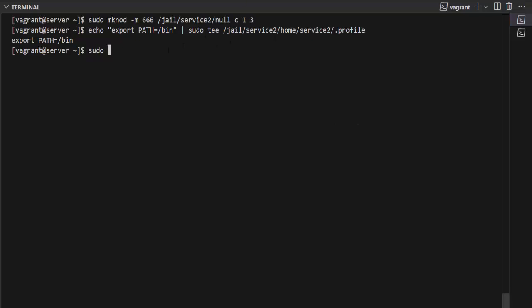Now let's copy the basic commands we need for this jail service. So I will copy bash from /bin to /jail/service2/bin. Let's also copy the ls command. And you can add more commands as needed.